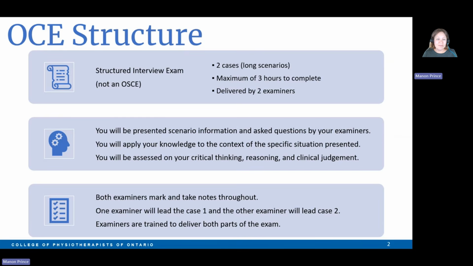So to begin, the OCE is a structured interview exam. It is not an OSCE, and so you will not be asked to demonstrate any skills, and there are no standardized patients. The OCE is broken into 2 cases, and you have a maximum of 3 hours to complete the entire exam. There are no scheduled breaks. Each case is estimated to take about 90 minutes or an hour and a half to complete, but you will not be stopped at the 90-minute mark to move to case 2.